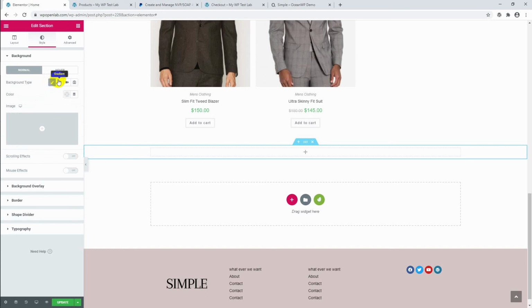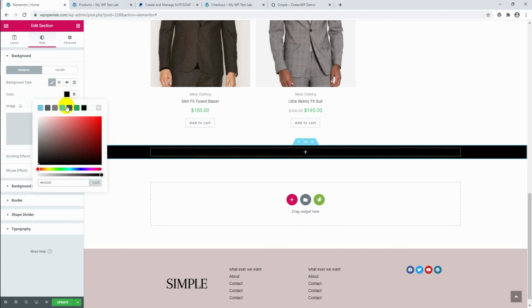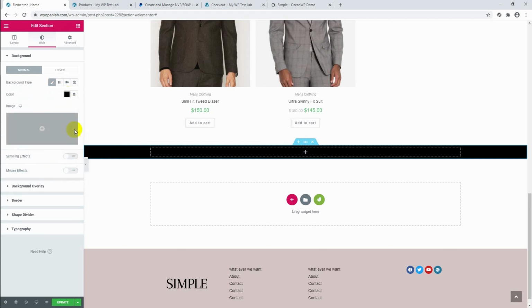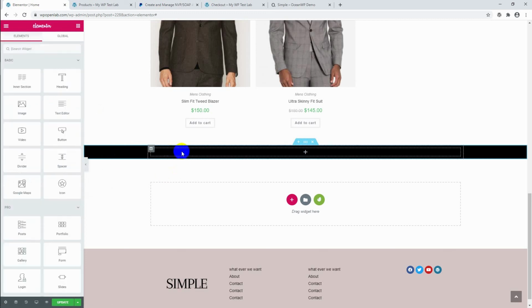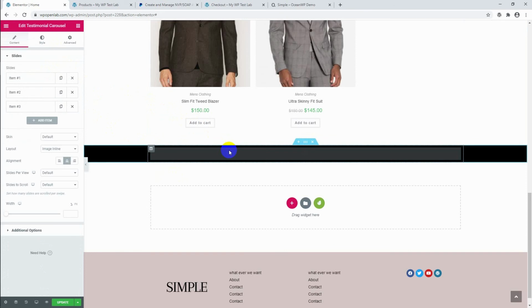And also, if you want to have a gradient color, that means 2 kinds of color, we can have that. But I'd like to have a simple color which is black. So click that color icon here, and in this part we want to have a testimonial. So let's find testimonial. In that case we want to have a testimonial carousel. Let's simply drag and drop this testimonial carousel.